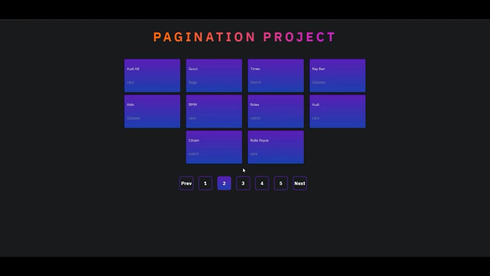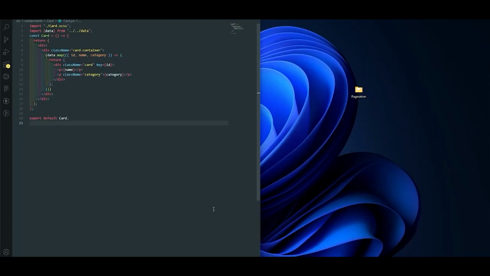So how can we create this using React? Initially, we have all the data here. I just take the previous code of data filtering. You can grab this code from the GitHub repository. The link is given in the description.